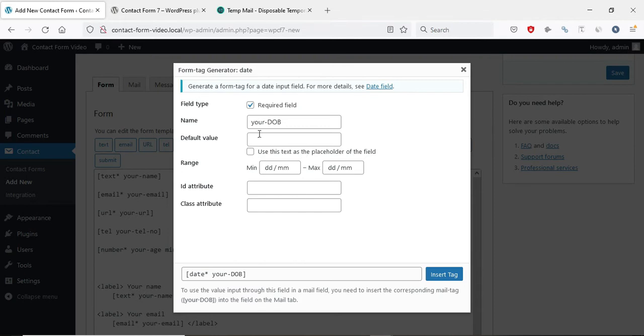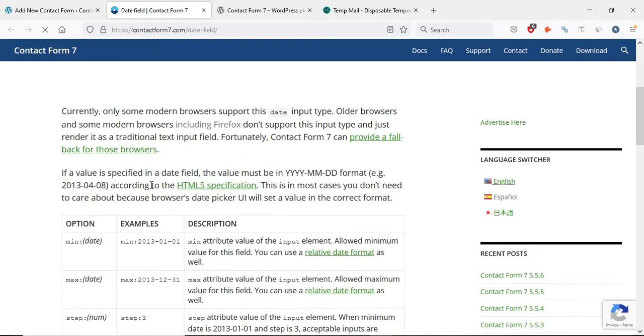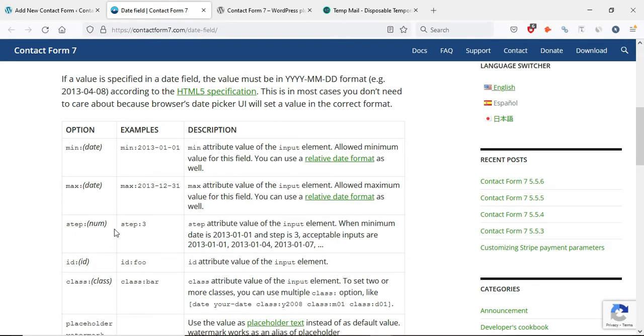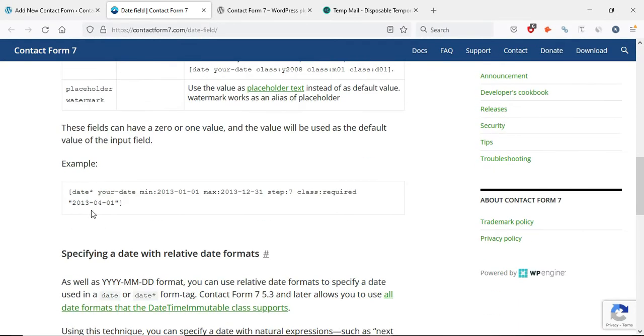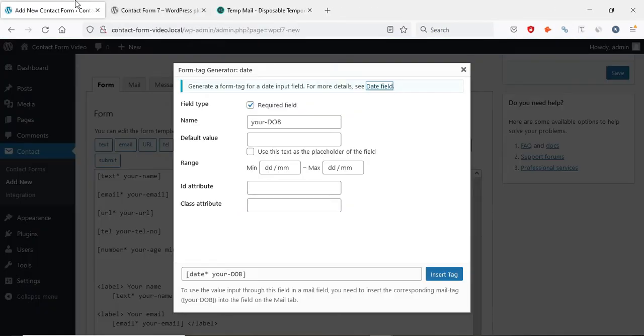If you require additional information on using this date field to do some complex workflows, you can check the respective docs that will be linked to the field pop-up. Then insert this tag.